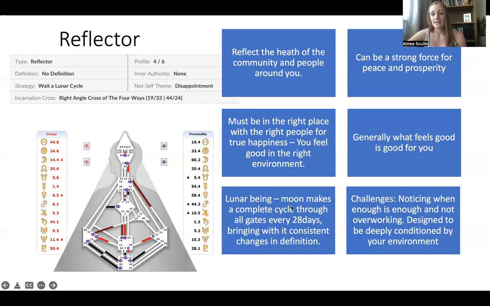So this basically means as the moon moves through a 28-day cycle, the energy also moves through 28 gates through the reflector. And as it does that, it brings with it different changes in definition, which basically means in their energy, in how they feel, in the gates and the qualities of them that show up. And so for a reflector, it's about noticing, maybe they get an idea, maybe it's something to respond to.